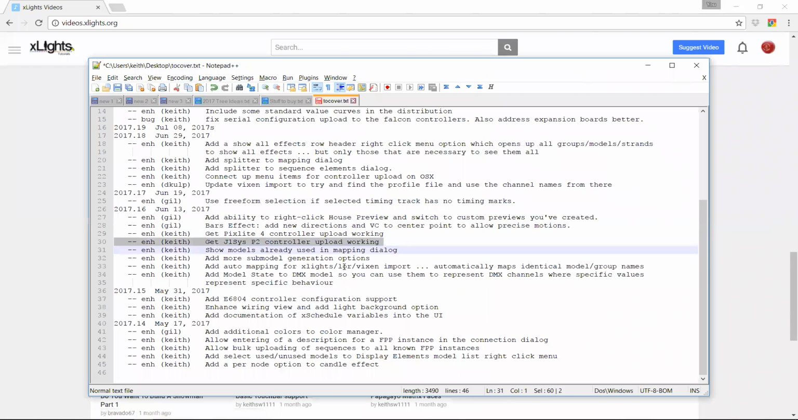Get the J1 sys controller working, yes. The xLight 4, so previously I had the xLight 16 long range working. Fing lent me his xLight 4 and that now works as well.